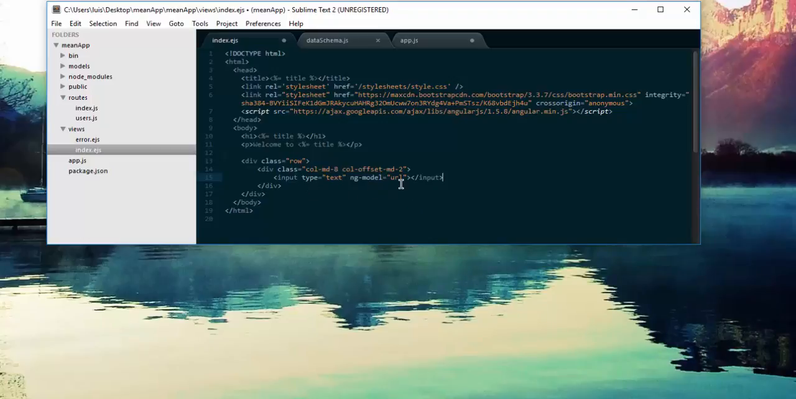Okay, input type text URL. Placeholder. Placeholder is gonna be enter URL. Actually, image URL. Enter image URL. Type text ng model URL. And right at the bottom, we're gonna start a ng repeat.